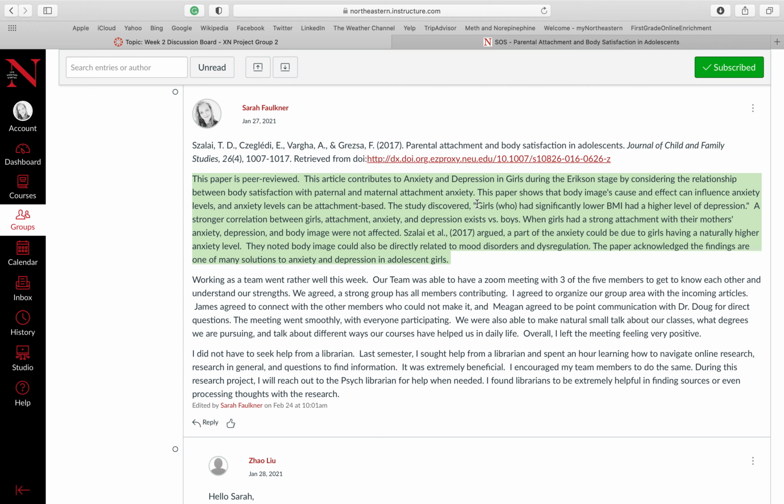I also, every time I do this, include at least one quote from my research, because typically in my papers, I like to put in a couple of quotes, and this just made my life so much easier in order to do that.